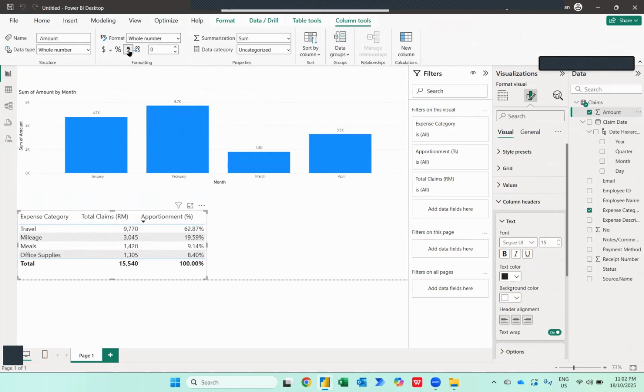So we get to know that for 4 months, 4 plus 5, you get about 9, 10. 10 plus 2 is about 12. 12 plus 3 is about 15,000. So 15,000, and our travel initially was 55%. But when we include April, it has exceeded to 62%. So when you do the math, 62 and 20, you get about 82% of the claims going to travel and mileage.